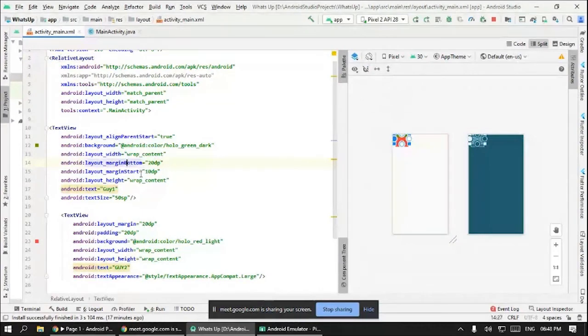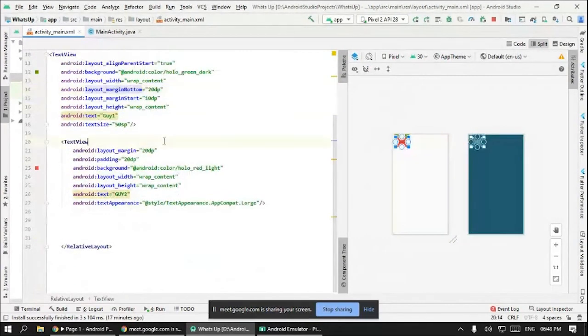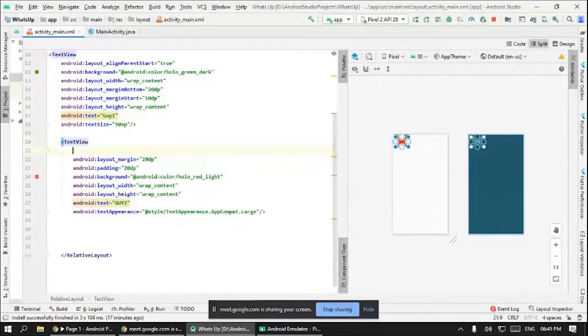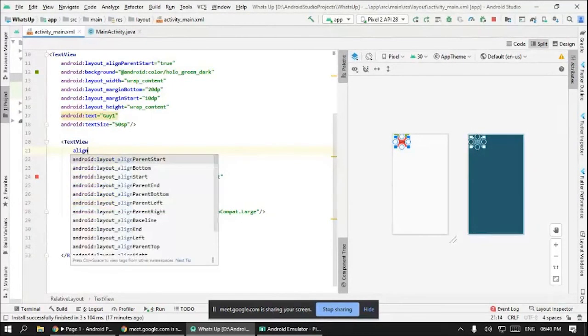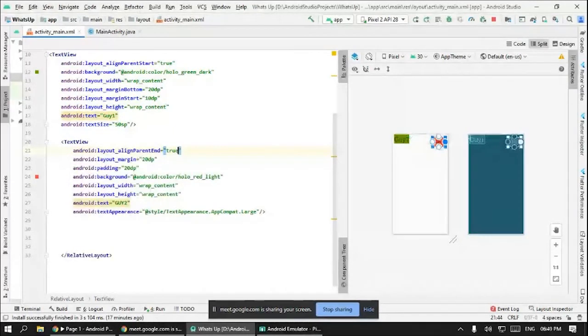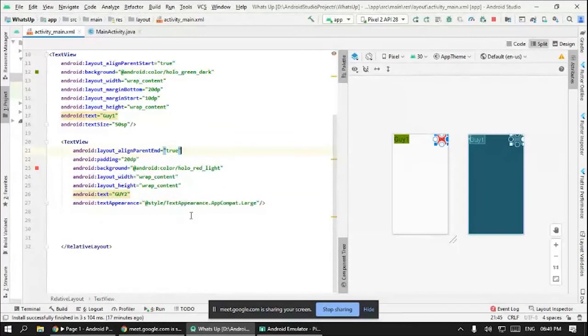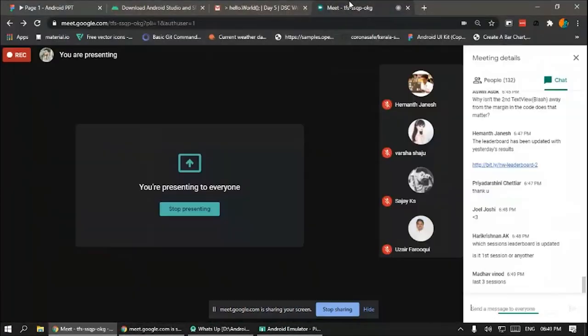That guy one moved to the left, and now I'm going to ask that guy to move to the right. Align parent end equal to true. Yeah, that guy moved to the right. There is a margin here too. I will remove that, I guess.